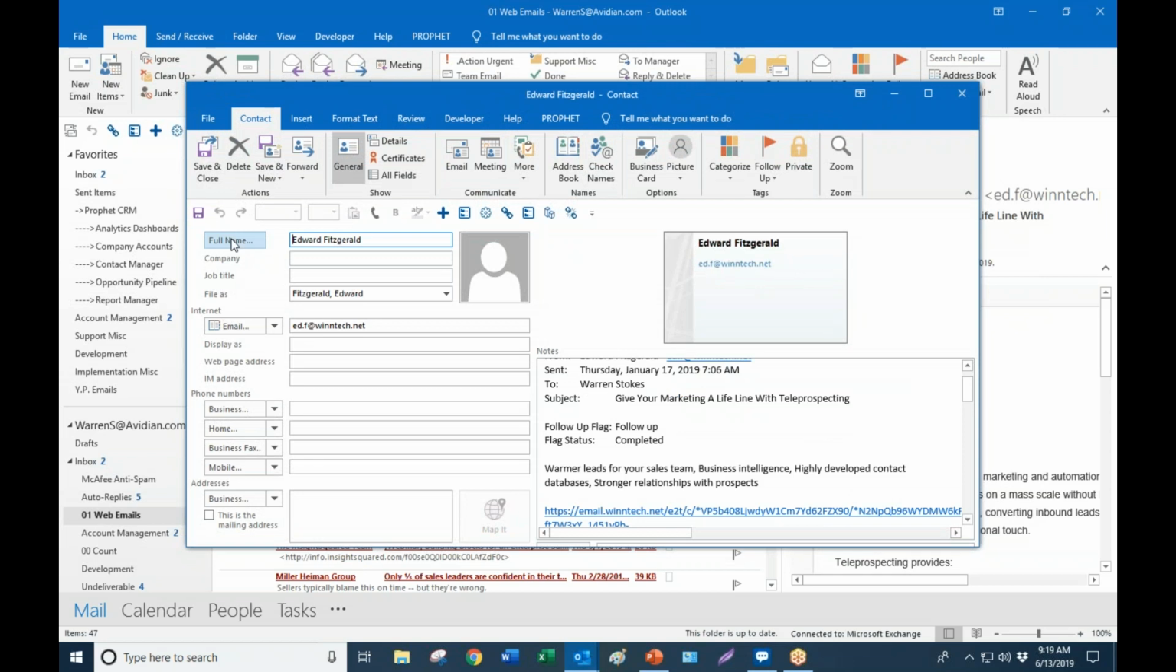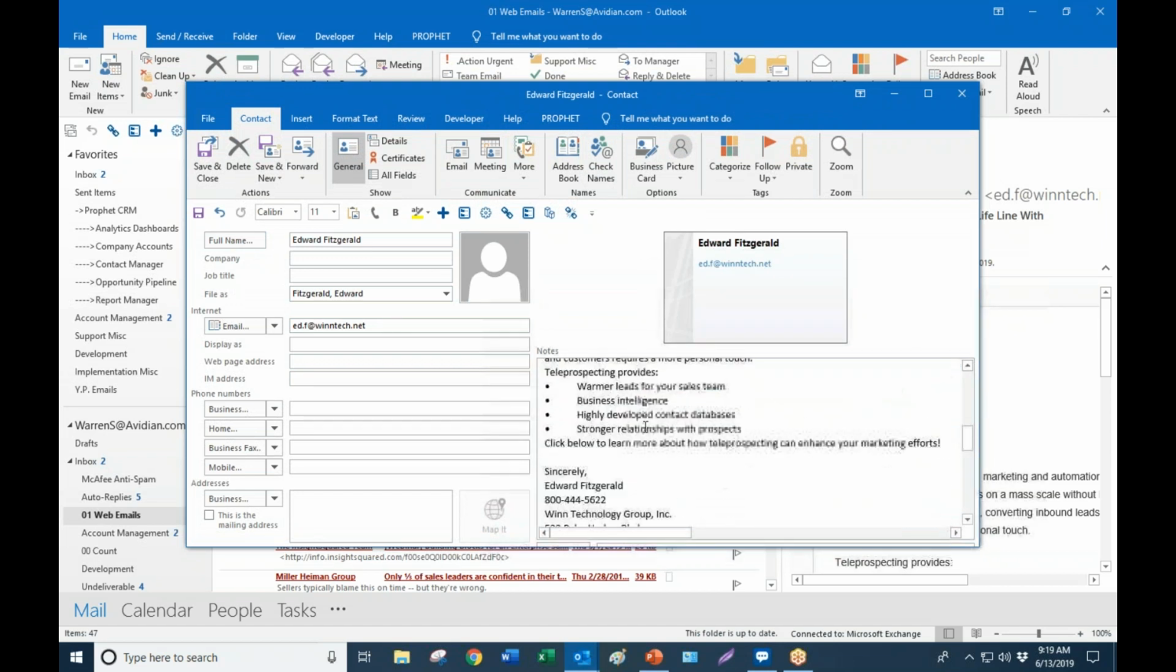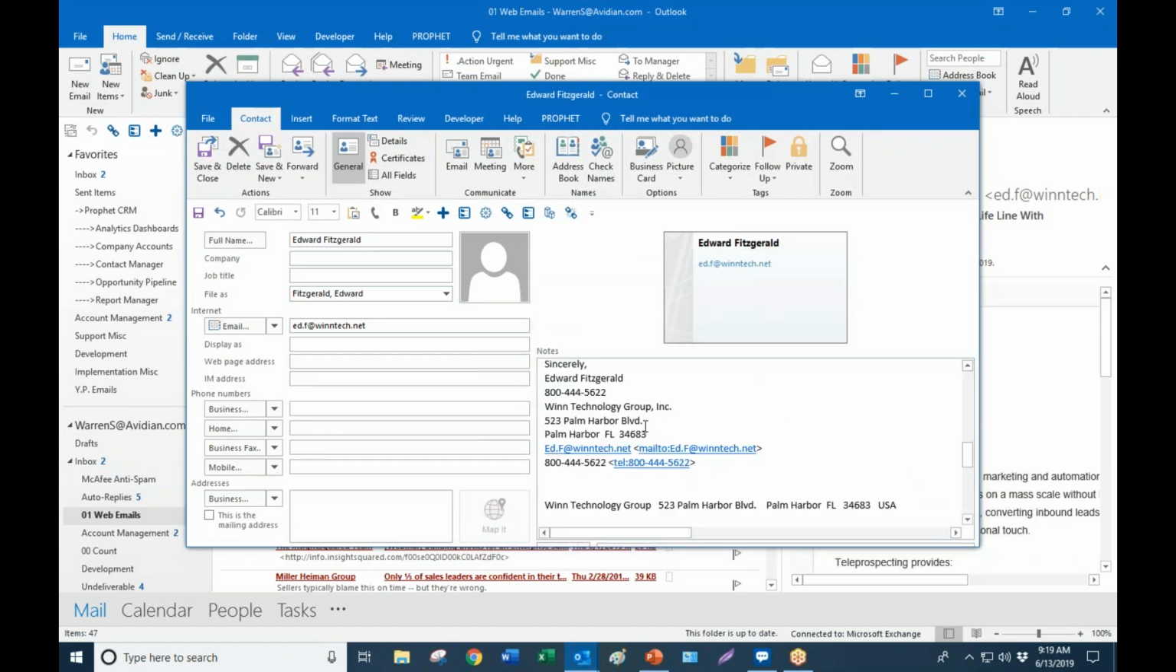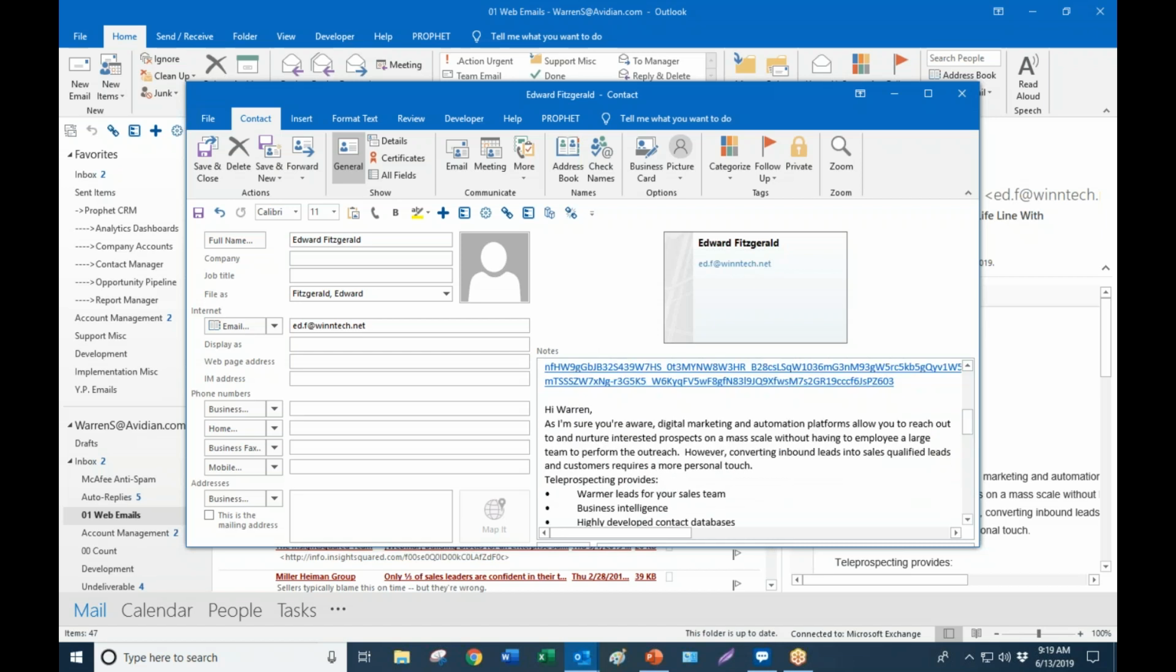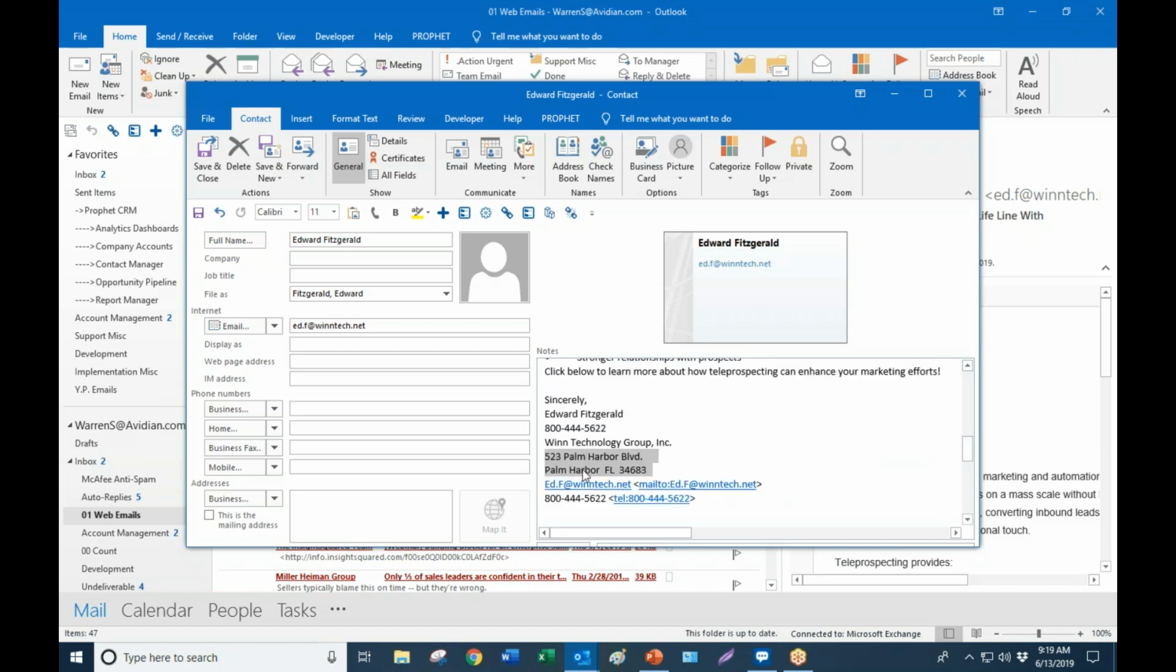So in this case, you can see that the full name, first and last name, are automatically populated along with the email address and how it's going to be filed. But there's some useful information, in this case in the signature line, such as the address, so you don't have to type it in if there is information like the address in the email. And notice the email has automatically been captured in the contact record, by the way.